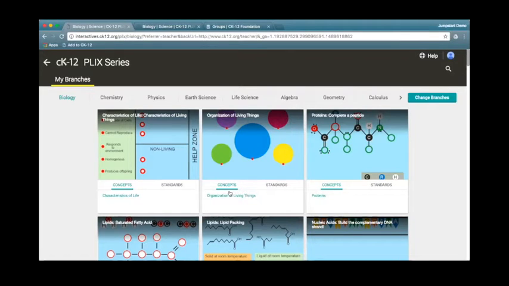You could just do it as a class assignment, or you could email it in place of your own designs, or in addition to your own designs, to interactives@ck12.org. And then we could see about maybe using that as inspiration for our next round of PLIX that we're building.